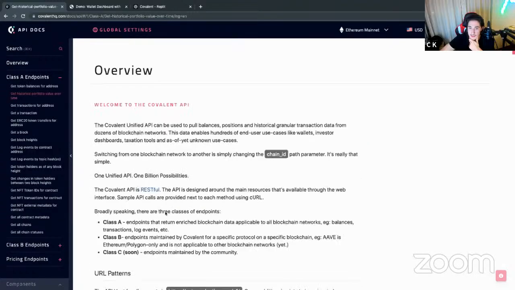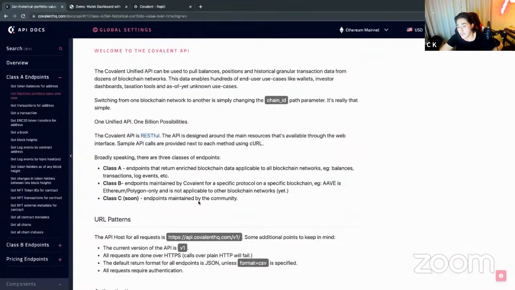For sure. So Class C endpoints will be out soon, and they will be maintained by our community. Class B endpoints, as I mentioned earlier, are blockchain specific, so you can come up with your own Class B endpoint. That will be Class C. You can use SQL or our primer to build your own endpoints, powered by the Covalent API. This will be maintained by our community, essentially Class B endpoints created by the community, not by the Covalent team.